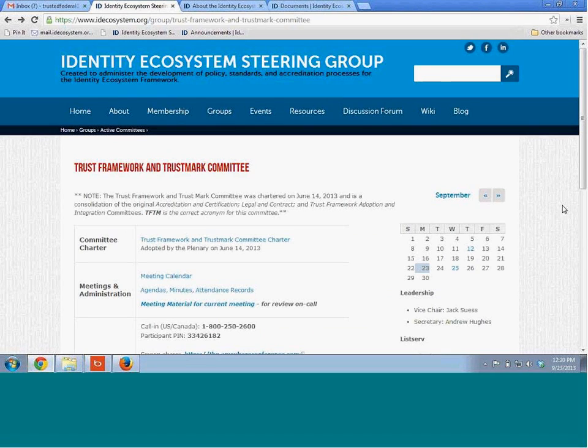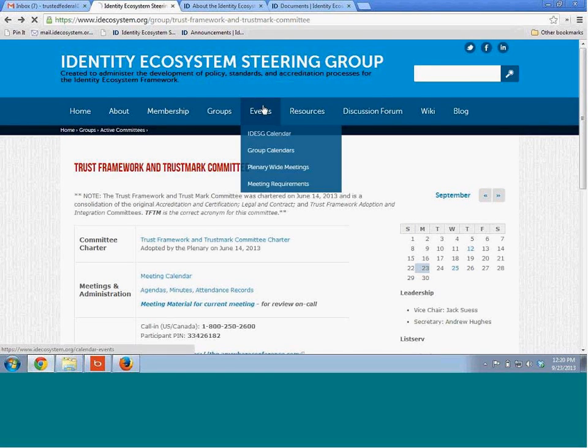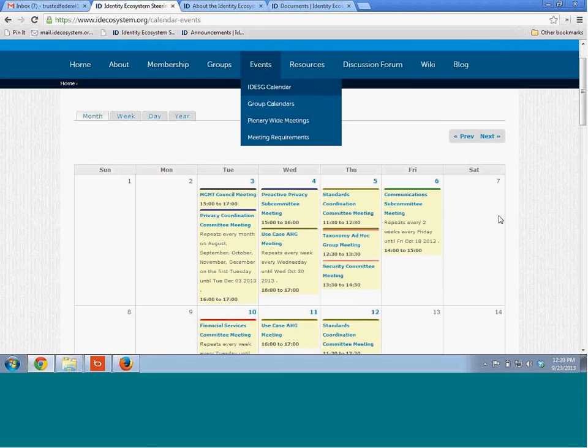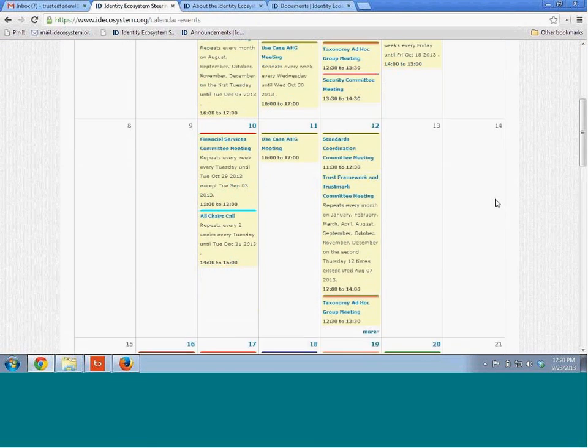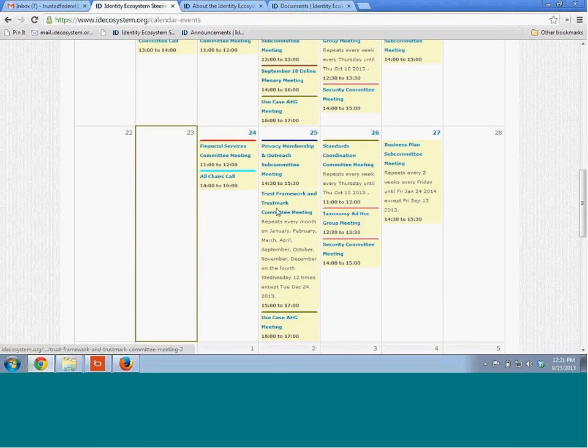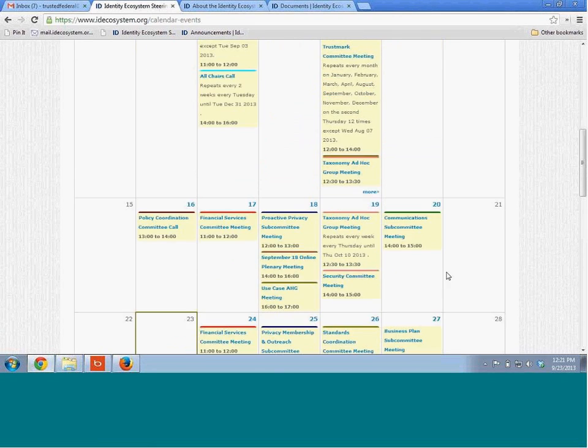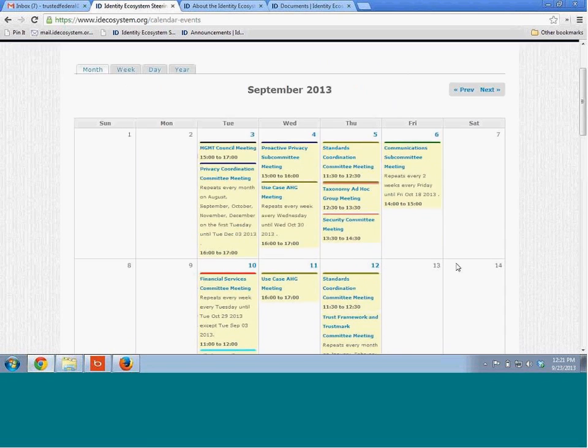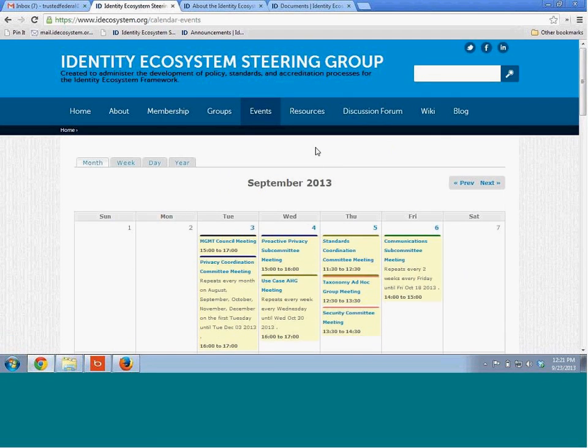The Trust Framework and Trust Mark Committee has an event on the 25th. And it only shows up on their calendar. It's not going to show up on any other committee's calendar. And it automatically shows on the main events page. The events page is designed to show all the events for the IDESG, no matter which committee it is. Sure enough, there's a Trust Framework Committee on the 25th. So this is how to create group events.